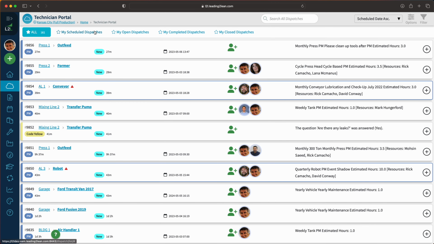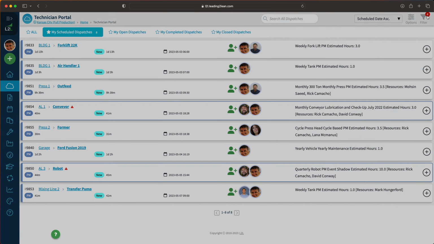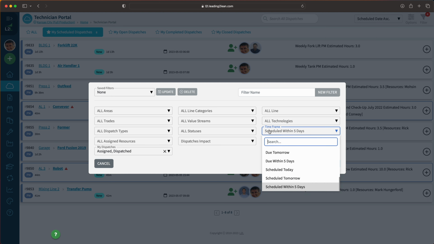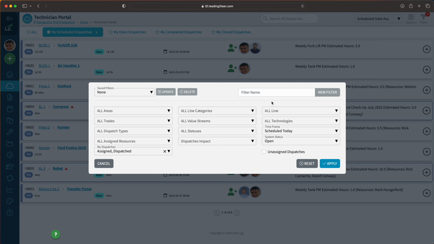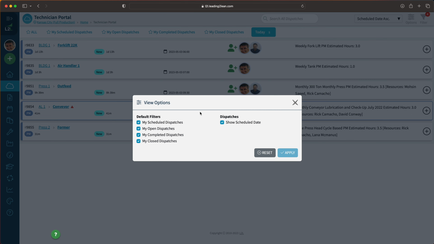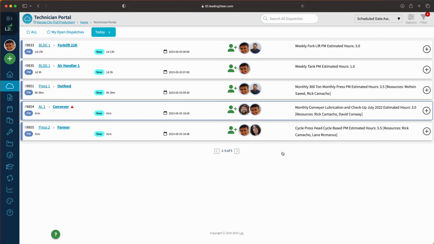I'll give you an example. As you can see, the My Scheduled Dispatches filter includes dispatches that you are assigned to or dispatched to, are scheduled to be completed within the next 5 days, and are currently open. If I only want to see my scheduled dispatches that are scheduled today, I can update the time frame filter and save the filter. I'll call it Today. My new filter has been added to the quick filter bar so I can turn off the built-in filter. Now I've customized this screen to match my workflow, which will save me tons of time.